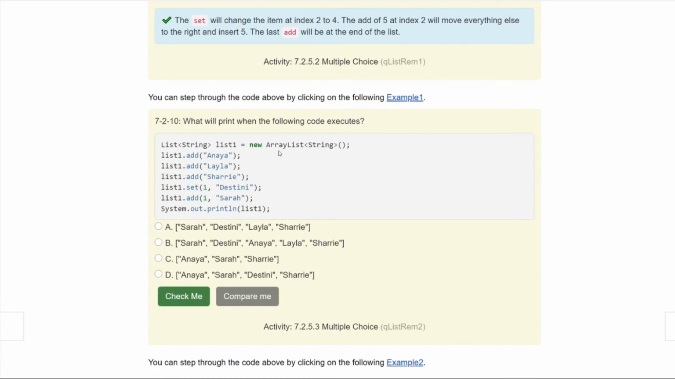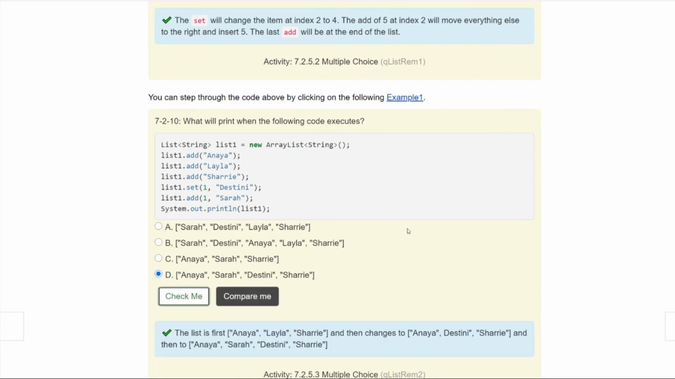What will the following code print off? We have a list strings, a list 1. We are adding Anya to the list. We're adding Layla to the list. We're adding Sherry to the list. Anya, Layla, Sherry. We're setting 1, 0, 1 to Destiny. Anya, Destiny, Sherry. Then to 1, 0, 1, we're adding Sarah. It means our list should be Anya, Sarah, Destiny, Sherry. Anya, Sarah, Destiny, Sherry should be D.